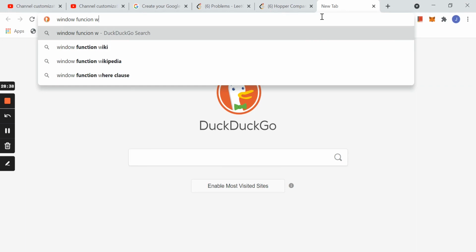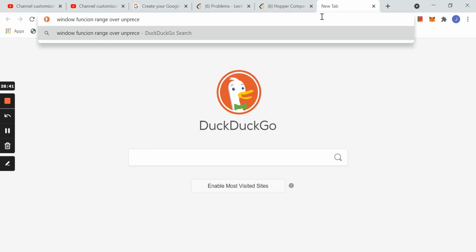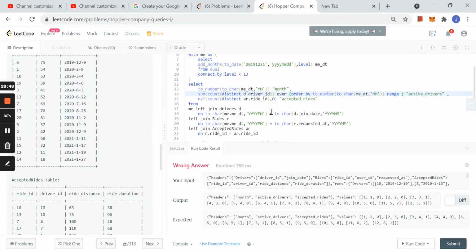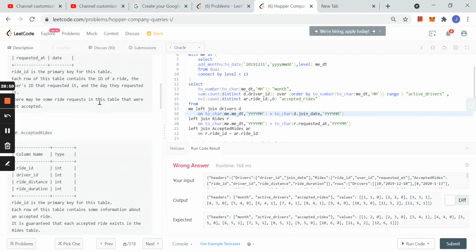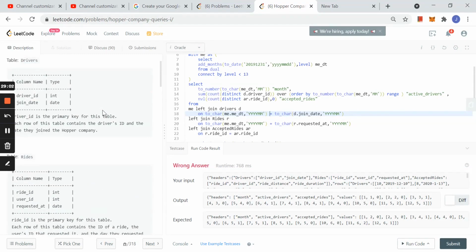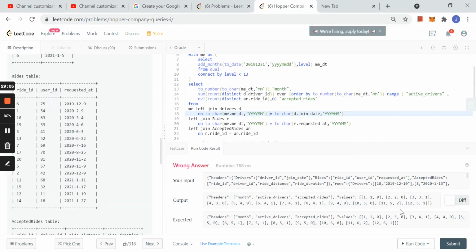Window function range unbounded preceding. No, it doesn't get joined actually. It doesn't get joined this way. Okay. So the 2019 one is not getting joined to the 2020. If you remember, there's a driver, and this guy is a 2019 joiner. In this case he's not being counted in, so that's where we are missing. I'm hesitating to change this to less or equal to this, because I'm afraid that it will just calculate a lot of unnecessary records. But let's see.